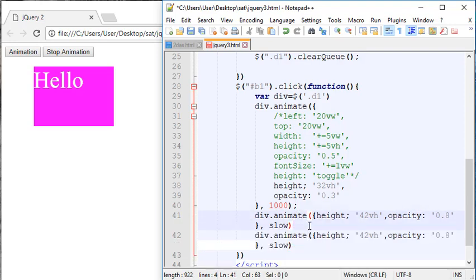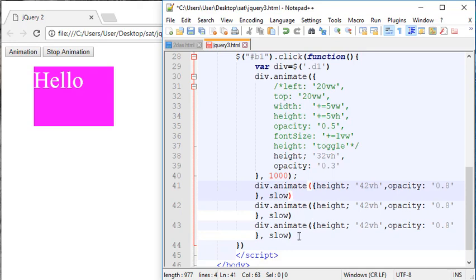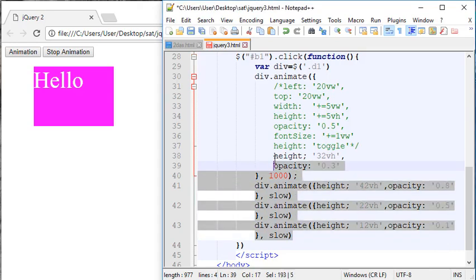Let's also add in slow, so it will actually be a little slower. And let's duplicate this line a couple more times. Let's change the values of the second one as well. Let's make it 22 VH and 0.5 for opacity. And for this one, let's make it 12 VH and 0.1 for opacity. And so let's try and get these 4 animations.